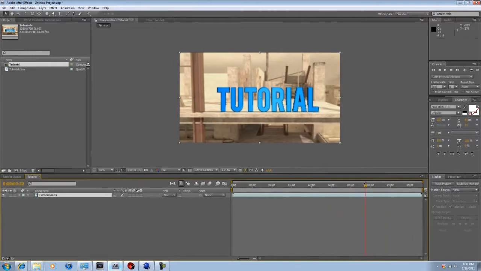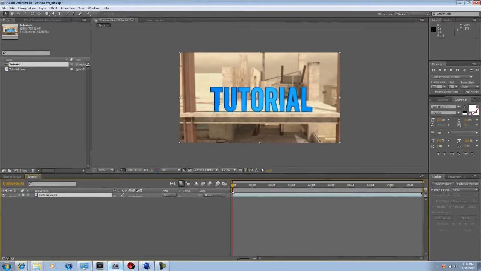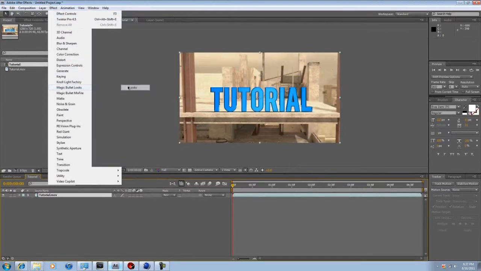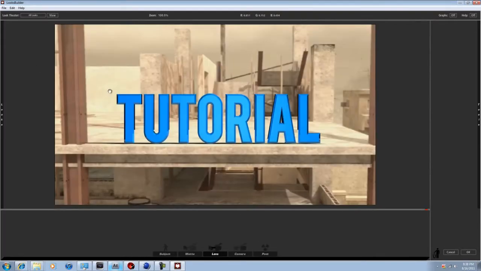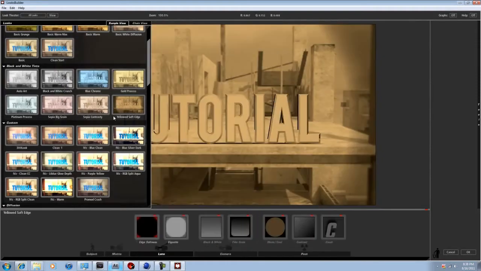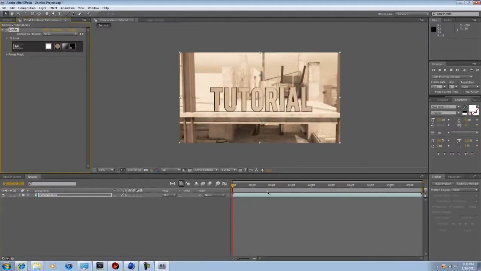Text is moving beautifully with the background. So what we're going to do now is add a cool color effect. I have Magic Bullet Looks, which is probably one of the best tools to use for color correction. I'll just go through a bunch of them with you. I think that looks really cool, so we're going to click on that. It's giving a nice little shiny effect, and I think it looks cool.